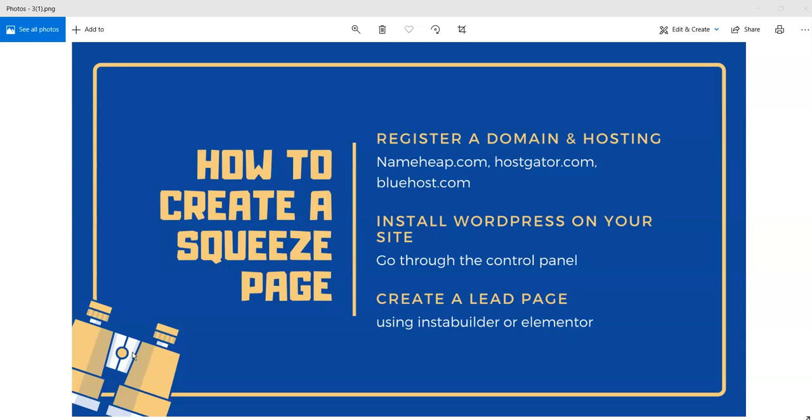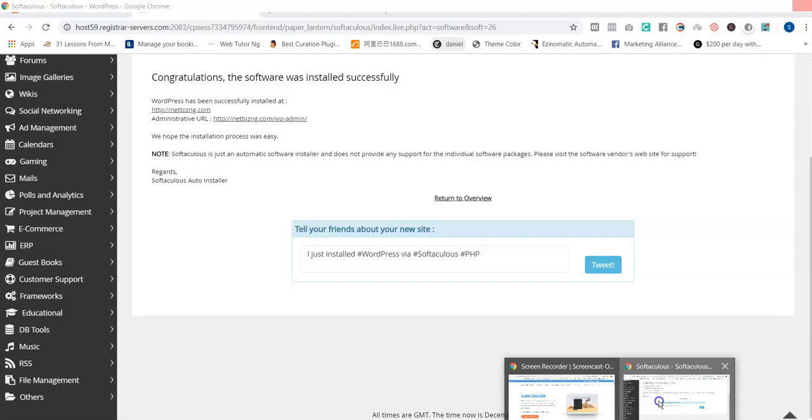There are a lot of page builders out there, Elementor, Thrivecart and the likes, ClickFunnels, a lot of them. But Instabuilder is a very easy to use drag and drop page builder, and that is why I'll be using it in this tutorial. So now let's go back to our WordPress page.